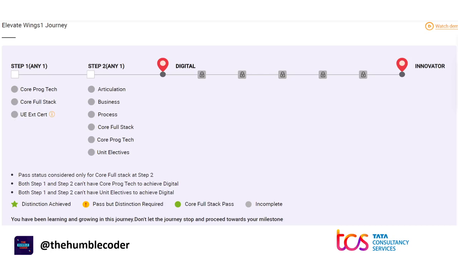Now one of the doubts you might have is, I am unallocated and I am currently in others one parent unit. So am I eligible for the unit external certification? No, you are not eligible for unit external certification. If you are from others one parent unit, you just have to give any one of these 2, like core programming track or core full stack.